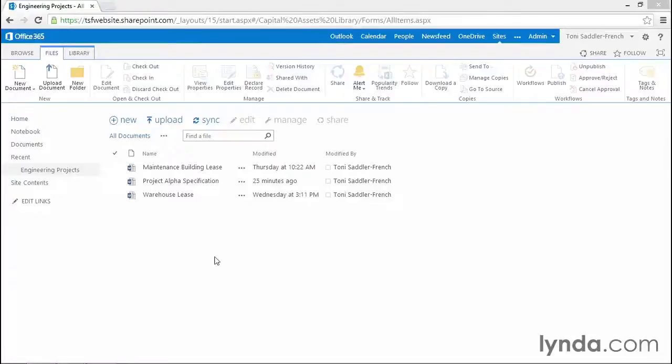Content types and information management policies are two features that are often used with a records management strategy. While these features can be used with other types of content, they're especially powerful when used with records management. With an information management policy, I can apply a different set of actions to a file before it becomes a record and after it becomes a record.